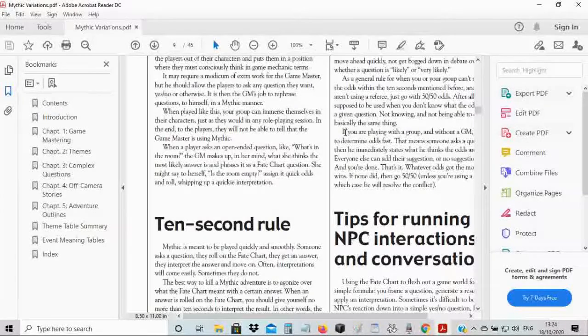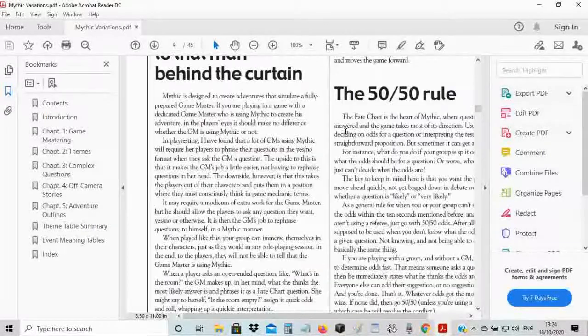So what happens is, the referee, he'll go for the 50-50 rule. This means if you aren't sure, always go for the 50-50. So it's fair to everyone because it's right there. It's right midway.